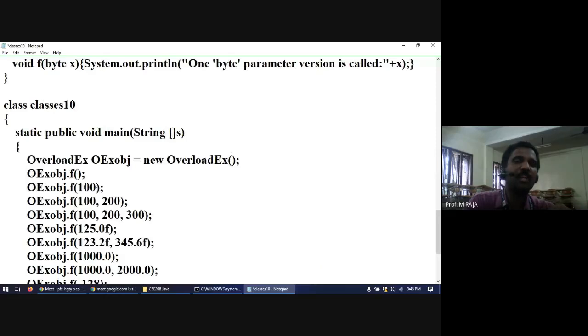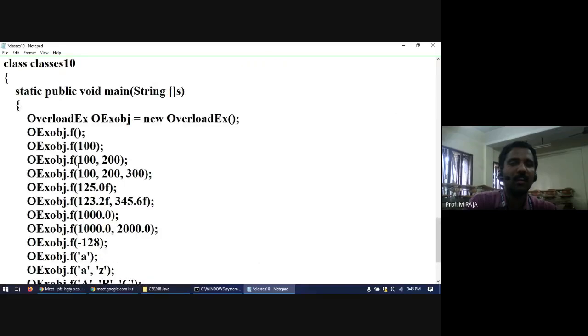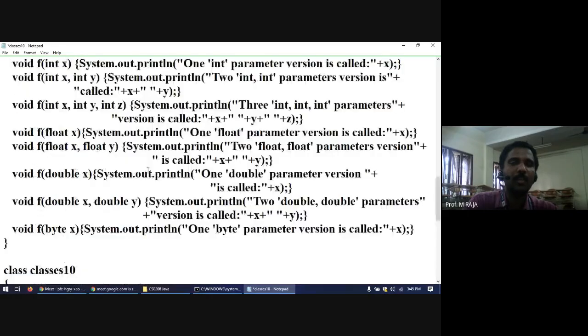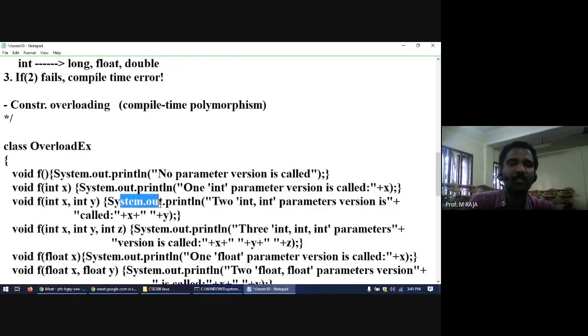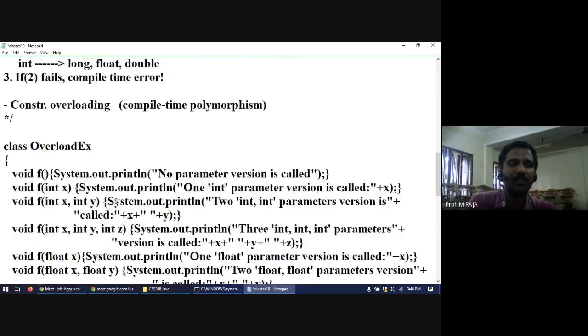First, it checks for an exact match between actual and formal parameters. So 100 is matched with this integer version. This version is called. Then 100 comma 200, two integer parameters, this version is called. Having three integer parameters, this version is called.